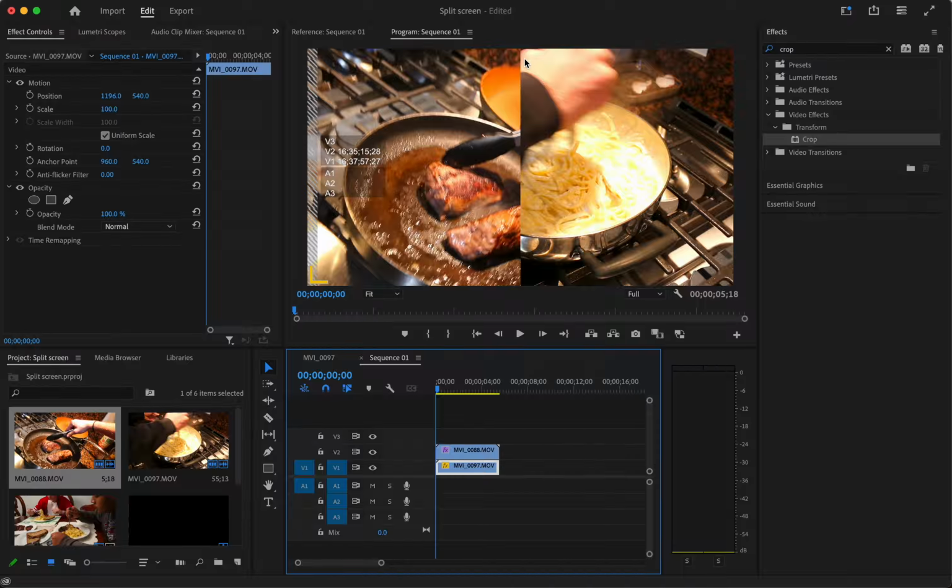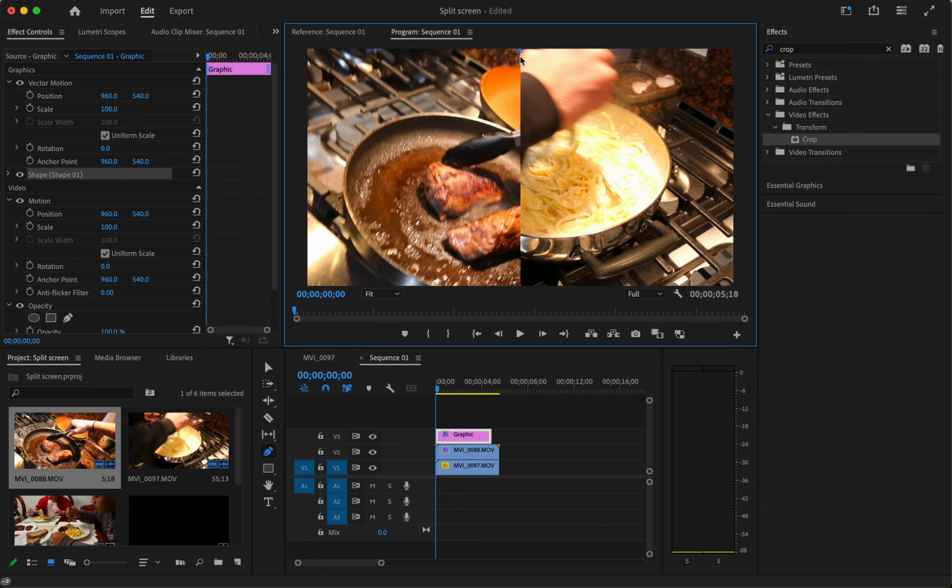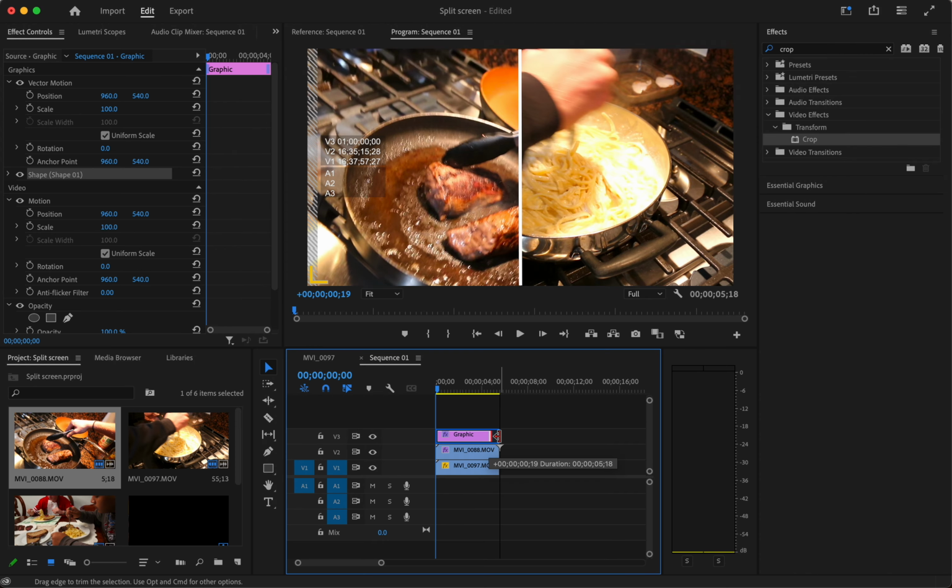I'm actually going to add a nice little border in the middle. In order to do this, look for your toolbar. You're going to click on the pen tool. Once you select the pen tool, I'm just going to add two dots, one at the top of the clip and then one at the bottom to have it right down the middle. You're going to notice now on your timeline, it opened up a graphic option here.